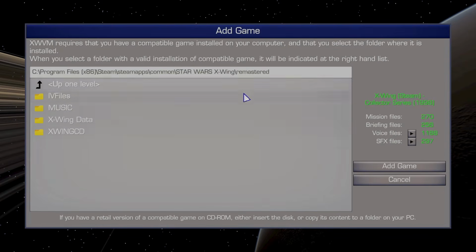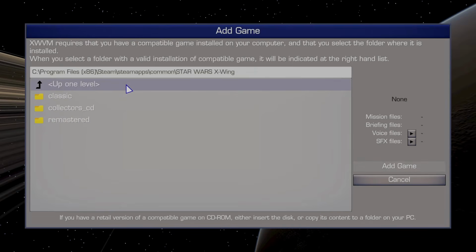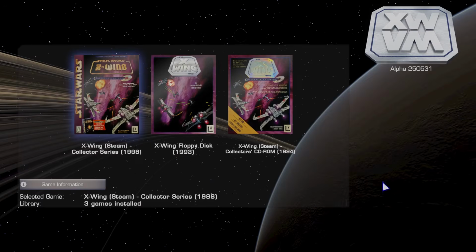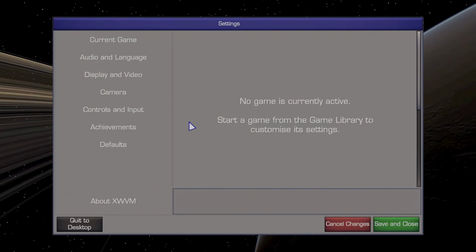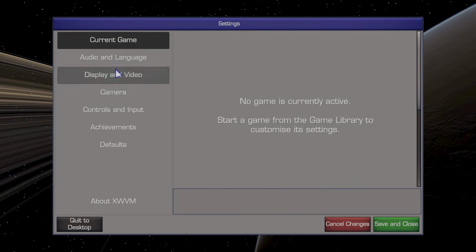Once you click Add Game, it will find the latest copy of whatever copies you have, and then all you need to do is click Add Game. If you want to add all three of them, like I did here, you're just gonna have to navigate around. You just navigate up one level and then come down here and select these, and then it will find the other two. So that's how you get these loaded up here. Once you've done that, we'll have a look at the settings here. Since we haven't actually run the game, nothing will show up here.